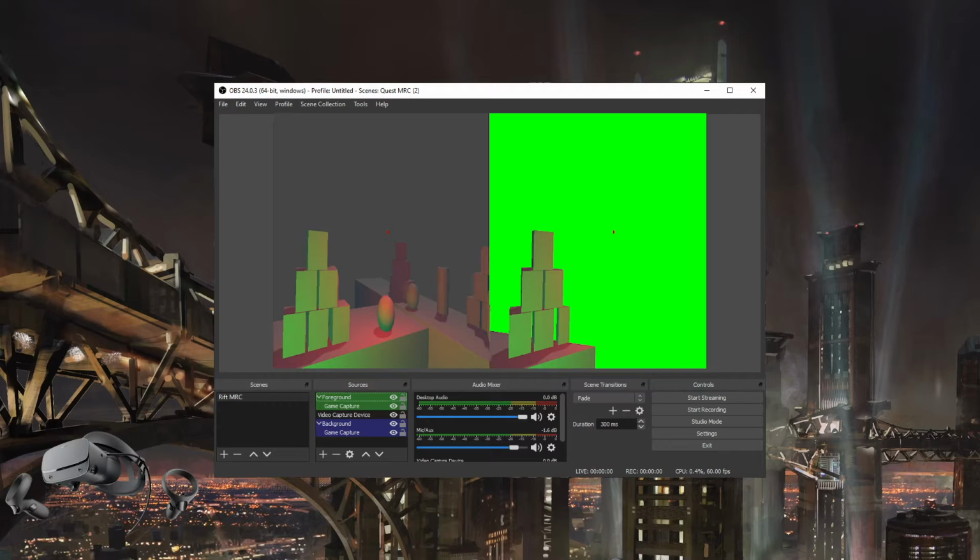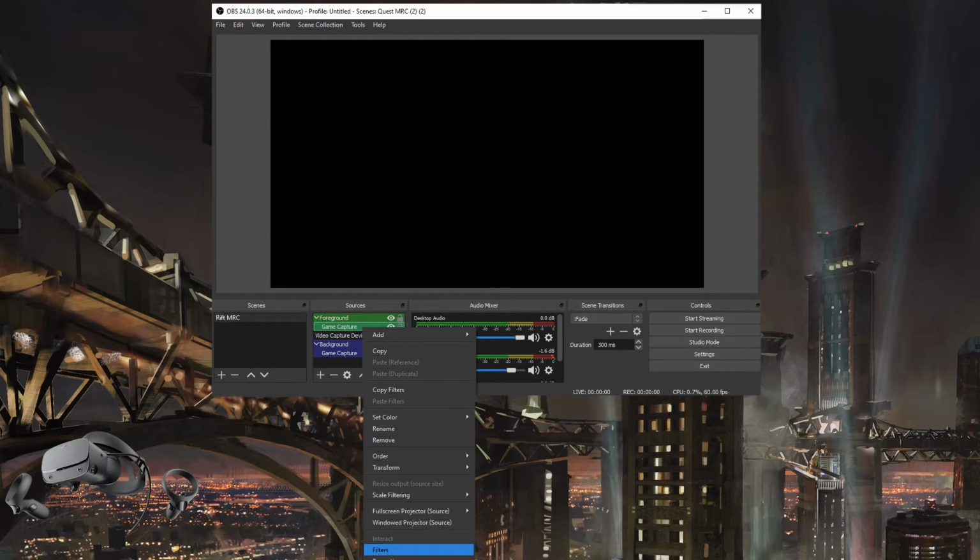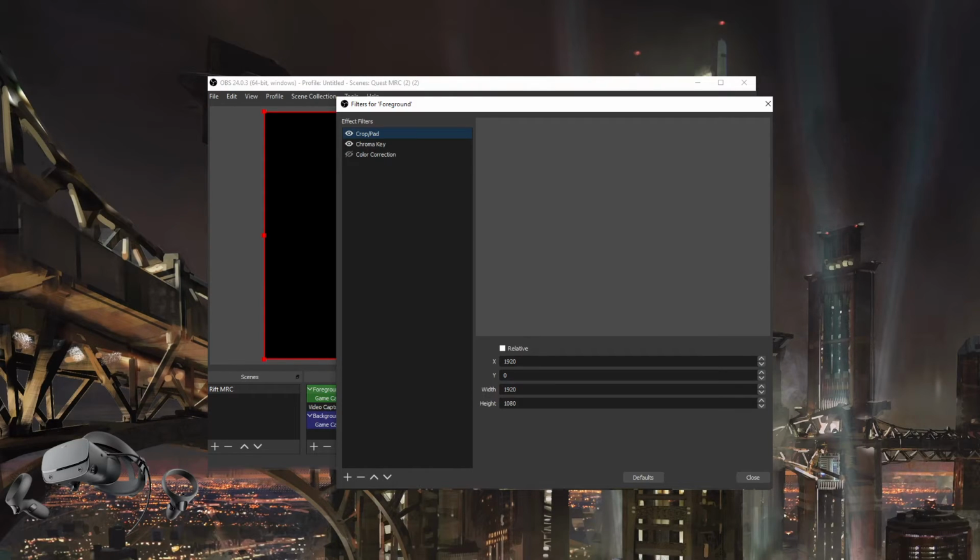Since you're capturing from your display, as opposed to the video coming from your headset directly, you'll need to make sure that you're capturing the correct parts of the screen. Right-click on both the foreground and background layers and choose Filters. Then choose Crop/Pad. You'll want to make sure you're capturing the background from the left side of the screen and the foreground from the right side of the screen.